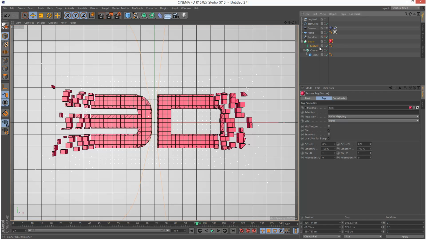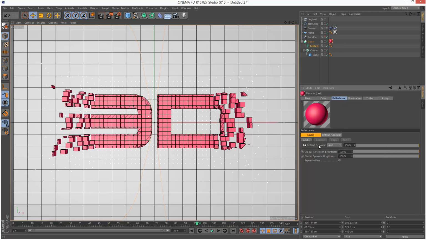I put it on the wrong place. Just put it on the Boolean. I'm just going to reduce the specular. So we have this new control called reflectance in Cinema 4D.